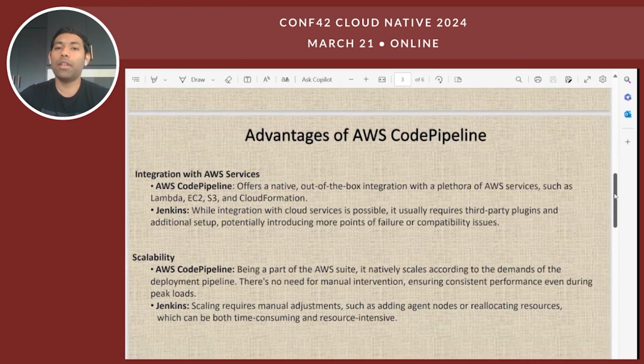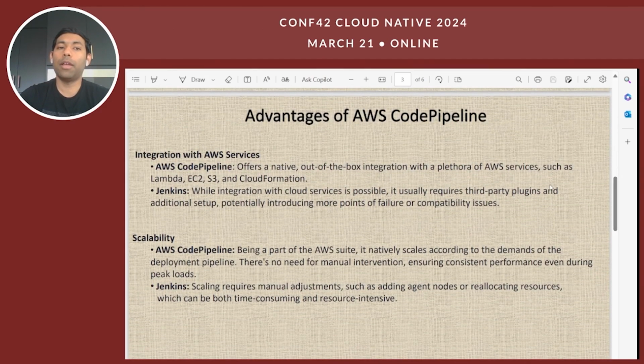Coming to the advantages of AWS Code Pipeline, first and foremost is obviously the integration with AWS services. It offers native, out-of-the-box integration with many AWS services like Lambda, EC2, S3, and CloudFormation. Now, I'm comparing it with one of the popular third-party tools, Jenkins, throughout this session.